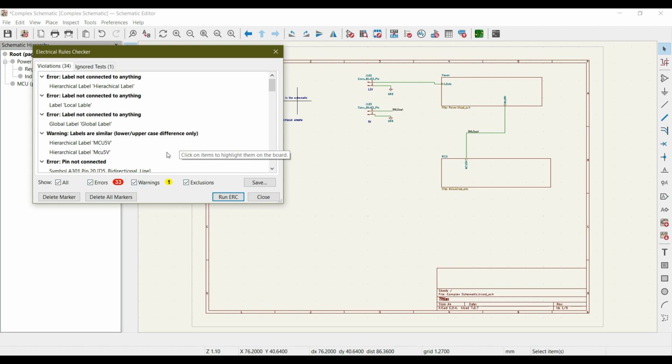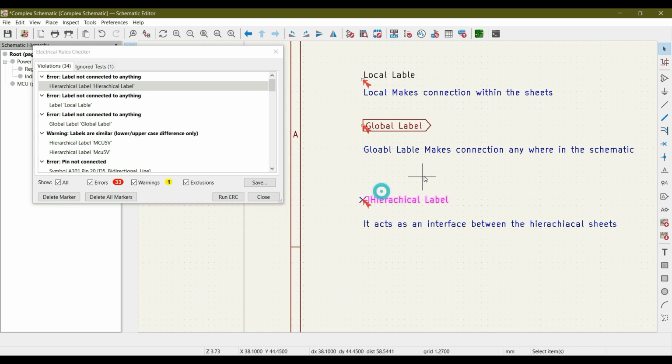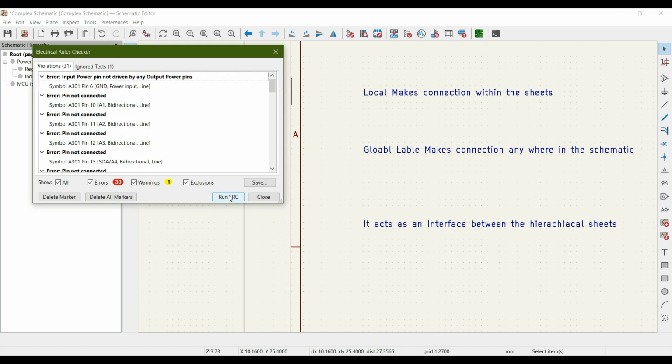And let's just solve these errors and warning one by one. The first, it says label not connected to anything. Just click over here and see. It says that these labels are not connected to anywhere, as I have just used these labels for our understanding purpose. And let me just delete this, and let's just delete this one also. Let's just also delete this label as well as this local label. And let's see if our error reduces. Let's run ERC, and yes, these three errors have now been removed.